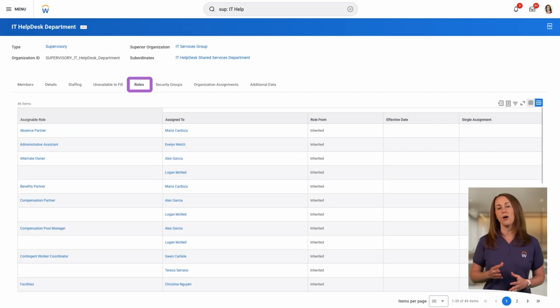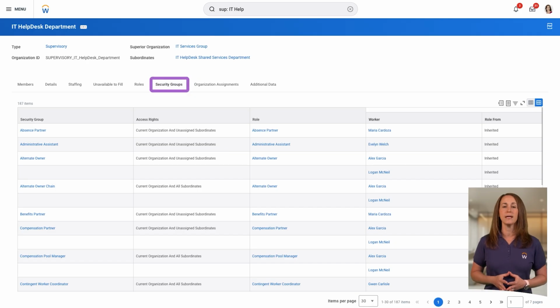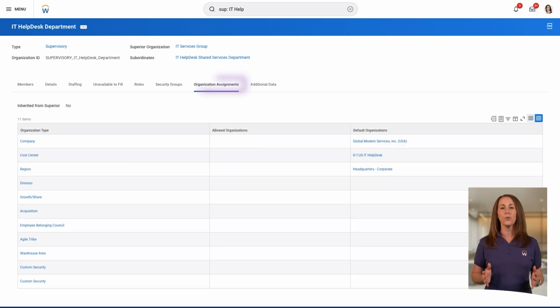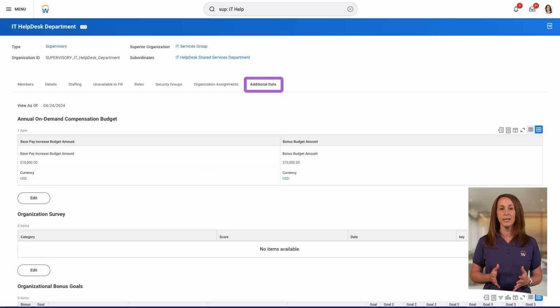The Roles tab lists all assignable roles and specifies the worker responsible for each role. The Security Groups tab provides additional details about assignable roles and the security groups with access to each assignable role. The Organization Assignments tab identifies other organization types important to the supervisory organization. And the Additional Data tab tracks the information in custom fields that Workday doesn't track, such as annual on-demand compensation budget. This tab only displays if your organization uses additional data.